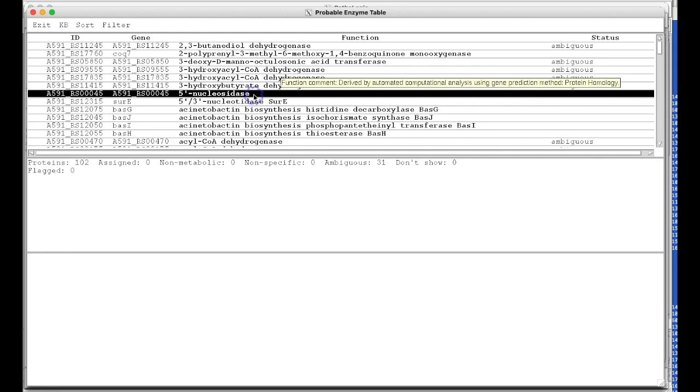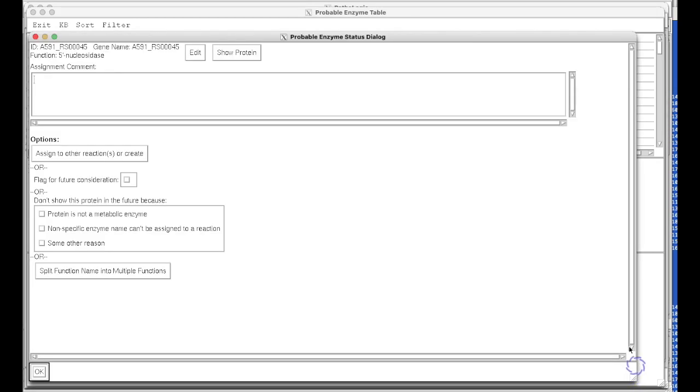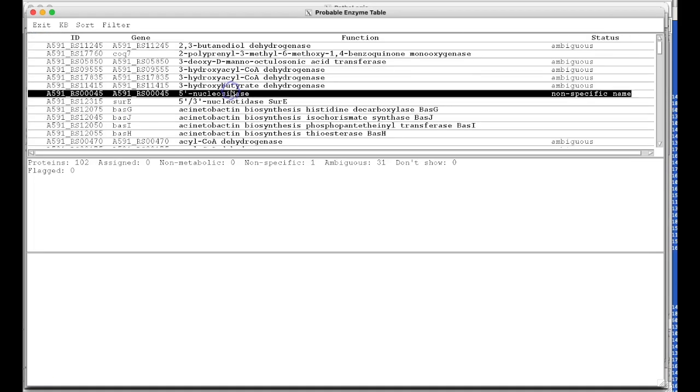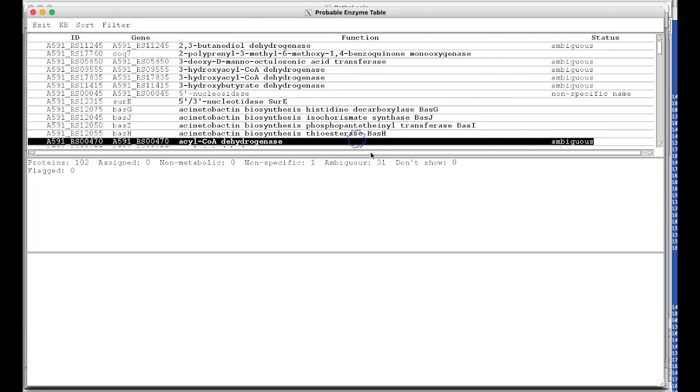And so, for example, if I click on this one, I get the probable enzyme status dialog, where I have the choice of either assigning this protein to a reaction or saying, don't show this protein in that table on the previous screen because either it's not a metabolic enzyme at all, or it has a very non-specific enzyme activity or some other reason. So there's our reason. So we're now not going to see that protein anymore, or it will be grayed out.